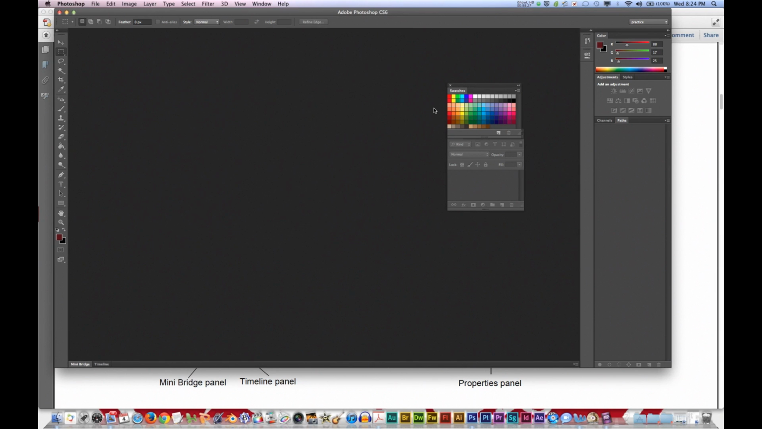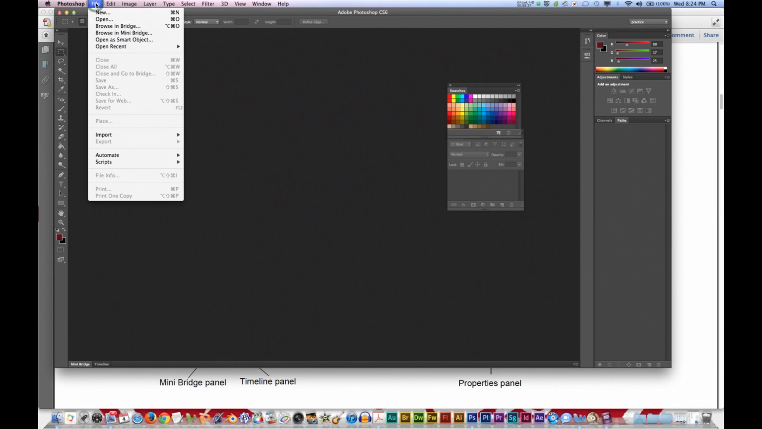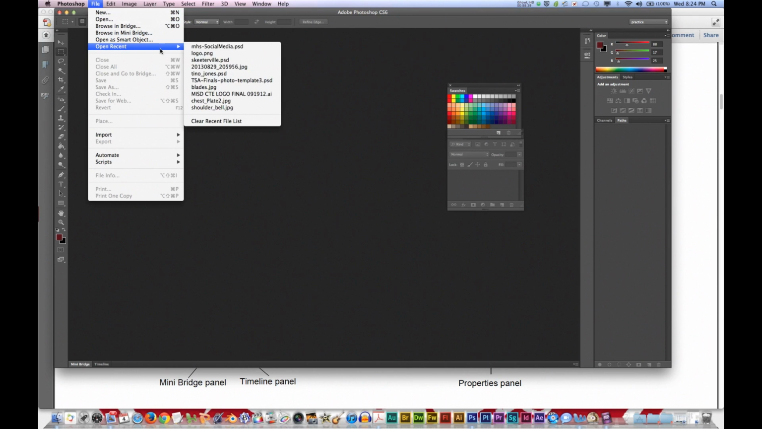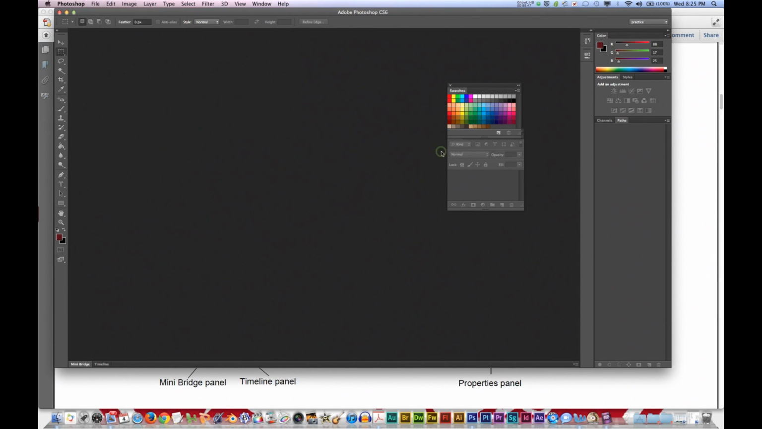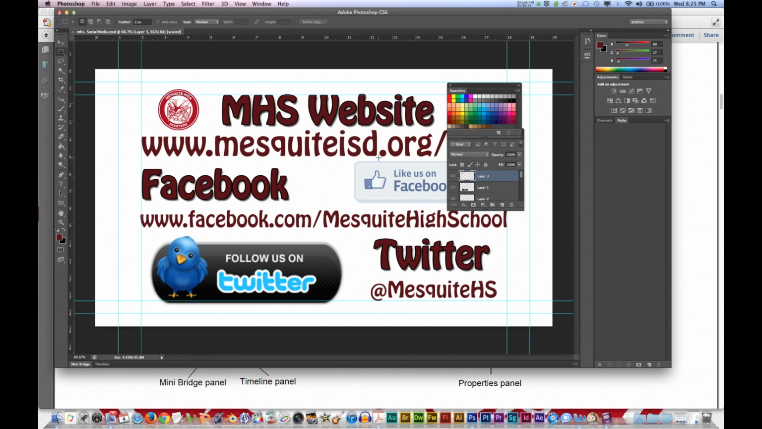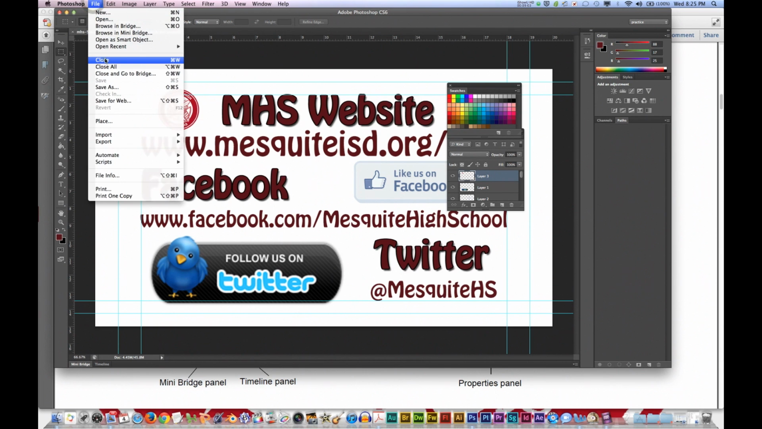Opening a file in Photoshop can be easy. You can open files by using the Open command or the Open Recent command under File. All you have to do is select your file and click Open. To close the image file, you choose File, Close.